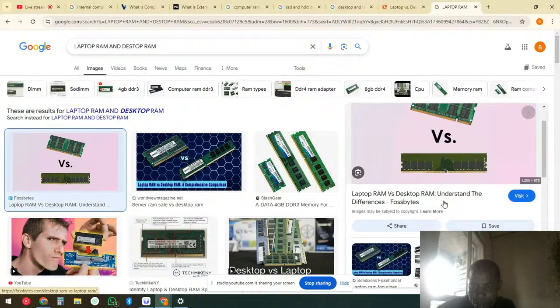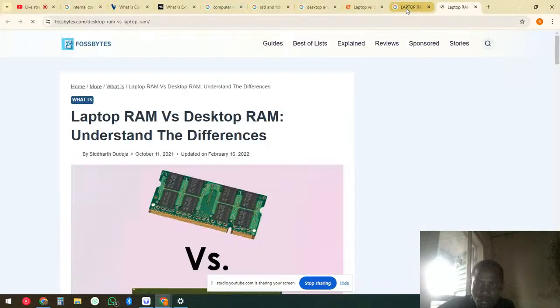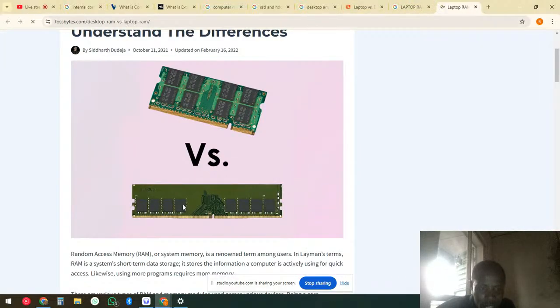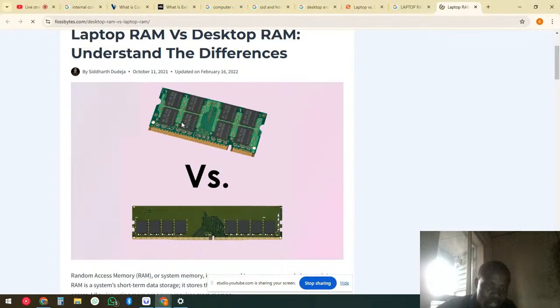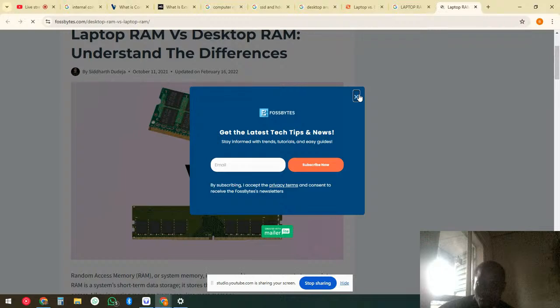So now, look at the RAM. This is the desktop RAM. This is how it looks in case you haven't seen it before. This is laptop. This is how the laptop RAM looks like. It's smaller than the desktop RAM. This RAM, we also have it on our system, when you say how many gig RAM, 4 gig RAM, 8 gig RAM.